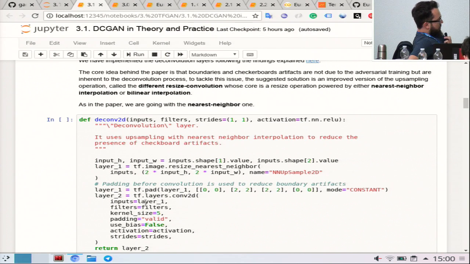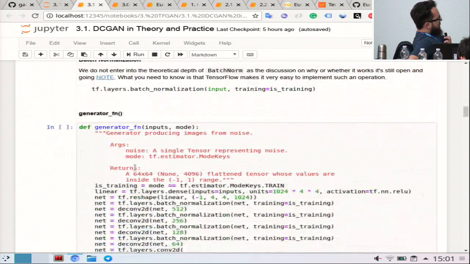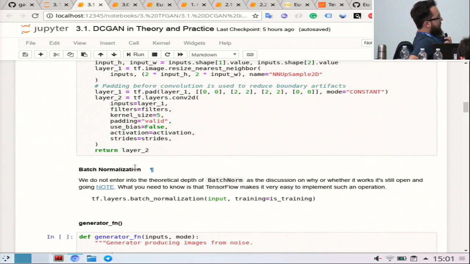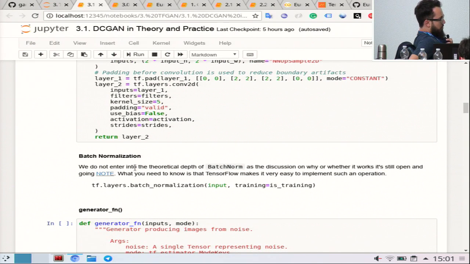Then we pad it, so we also remove boundary artifacts, which are once again a problem with convolutional neural networks. These are things that you find out when you run a lot of them. You start to know why you have some strange problem. And then we do our convolution. So this is our deconv layer. Then we have the batch normalization. We could define our own, but there is a nice one implemented in TensorFlow layers, so we are simply going to use it.